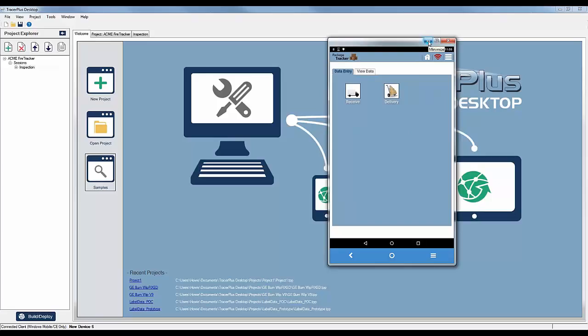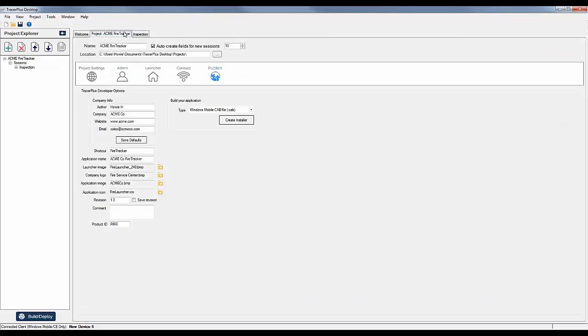same TracerPlus Desktop Publisher build that was created from the publishing settings. So again, you would just switch if you wanted to create the Android package, the Android application. You go ahead and select Android here and then just hit Create Installer, and it does the same thing, generates that APK file which you can distribute on your website.